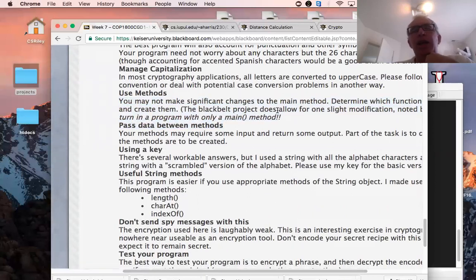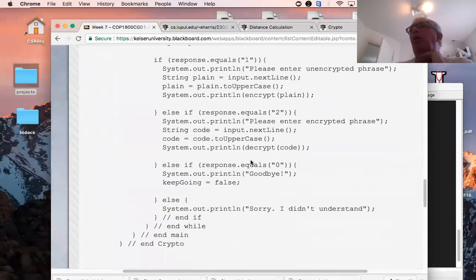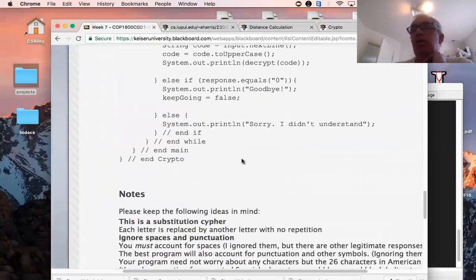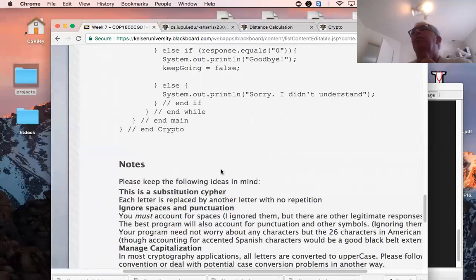Methods. You can't change main. You can't just put more code in here. The whole point is to write new methods, and you saw that that was useful, right? When I had new methods, that simplifies my code. So you're going to have to make how many methods? 3 that we know of. Maybe more, but I think 3 is pretty obvious when you look at main.